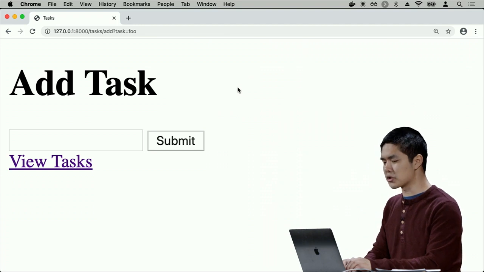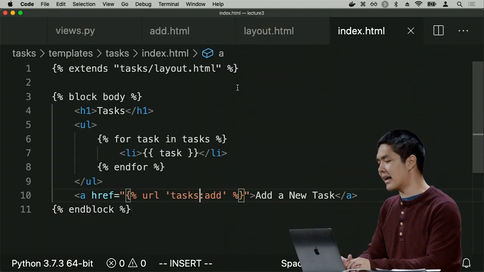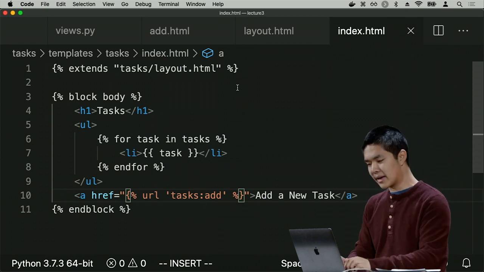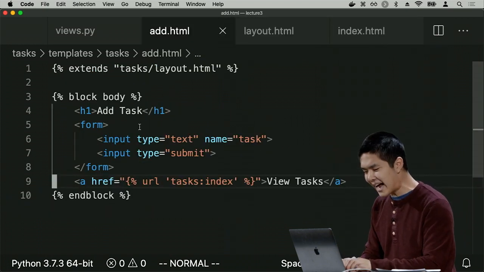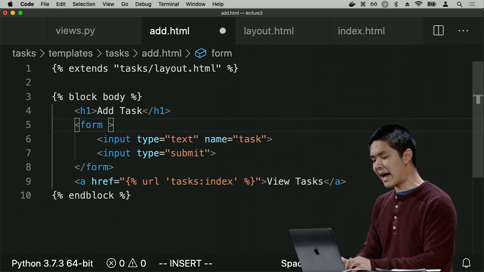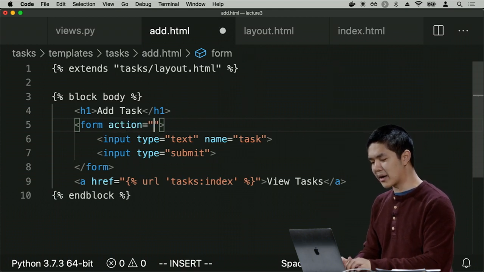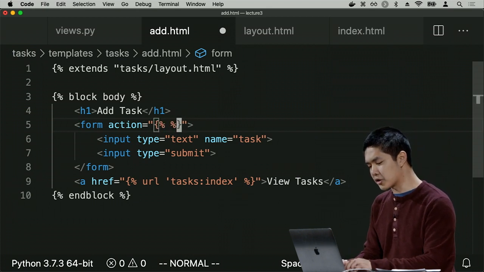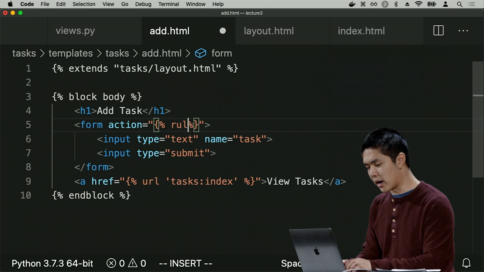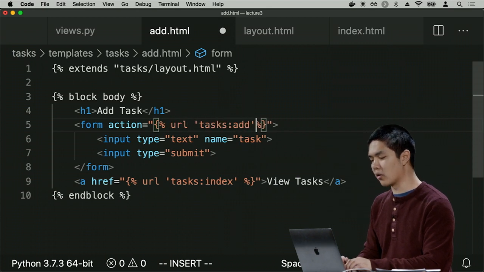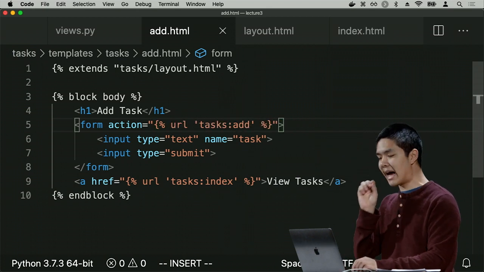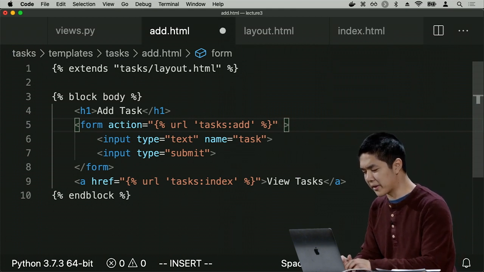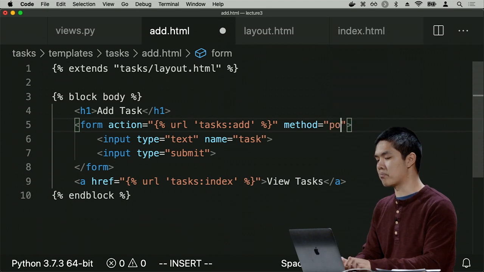So I'd like for this form to do something. And we've seen that we can add an action to a form to be able to take that form and submit it somewhere. And that's what I'd like to do when I add a new task. I'm going to add an action to this form. And when I submit the form, what URL would I like to submit it to? Well, I'll go ahead and submit it back to the URL for tasks:add. I'll send it back to that add URL when I submit the form. And I'm going to give this form a specific request method. Its method is going to be post.